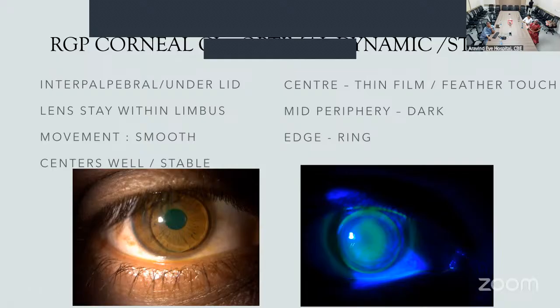Then the static fit is where you assess the lens fit with fluorescein, and you ask the patient to blink and you assess how the fluorescein pools. In the center, there will be a thin film with a feather touch. In the mid periphery, the lens rests on the cornea, and there will be no pooling of fluorescein. And in the inferior edge, there will be a ring of fluorescein of around 0.2 mm diameter.